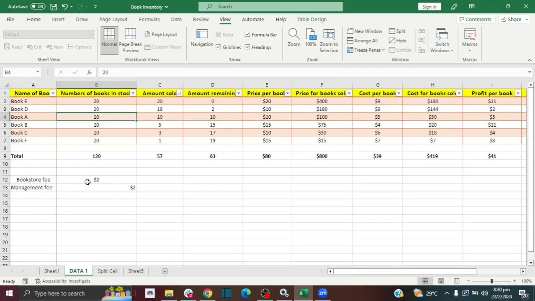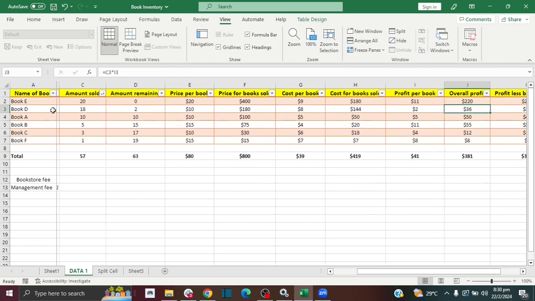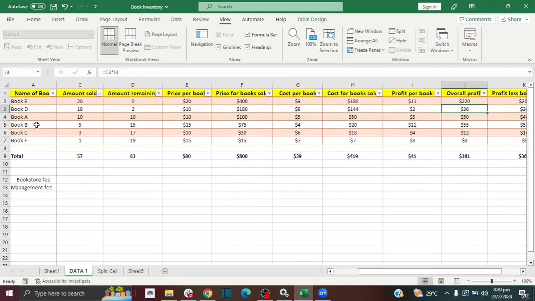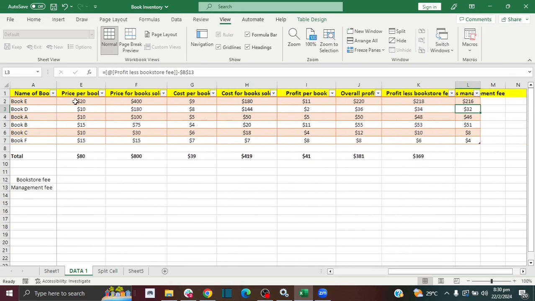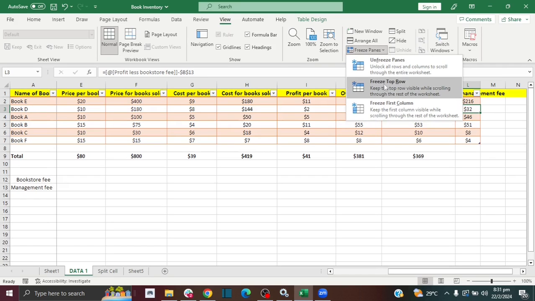And as you can see, there's this vertical line on the column there. So if I scroll to the right, you can see the books are still listed here, so I can see which book is associated with each item. And it's the same thing if I had a long spreadsheet and I wanted to scroll down, I wouldn't be able to see the rows here, so I could also freeze the top row as well.